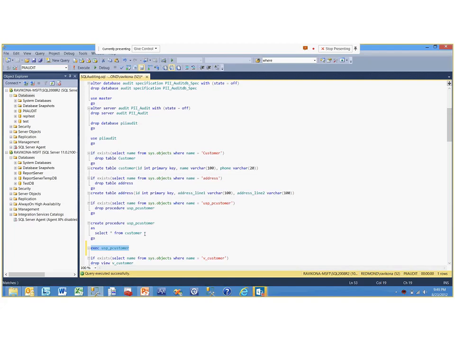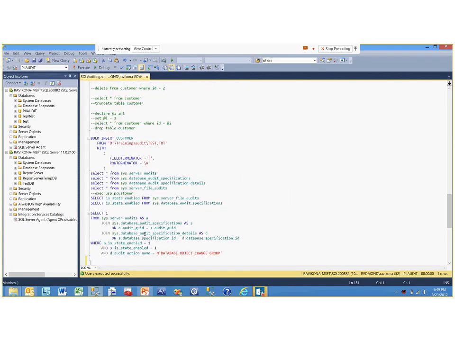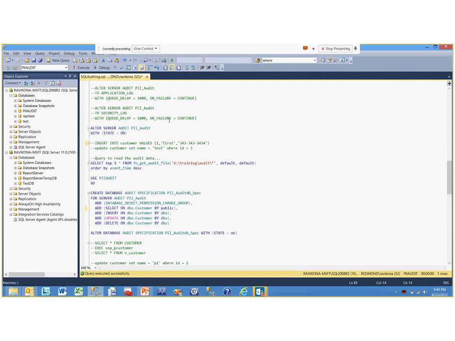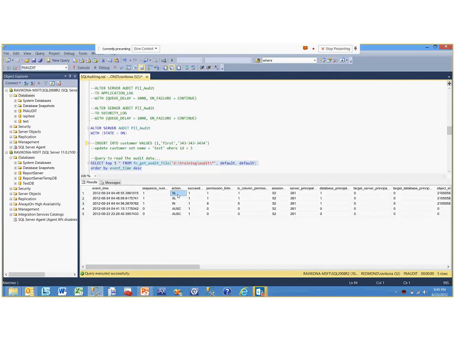It won't audit the fact that this procedure called this, because this is not 2012, but 2008 R2. What it will audit is that the procedure internally hit the customer table, a select on customer happened, and there is an audit database specification indicating to audit whenever a select from customer happens. So now if you go and see here, you will find one more entry for select star from customer.